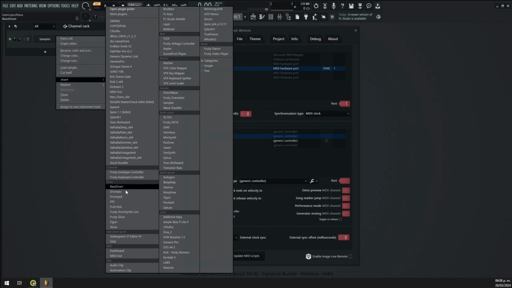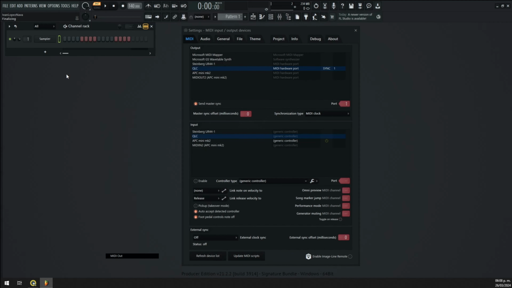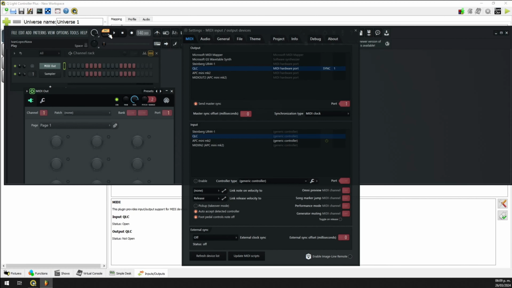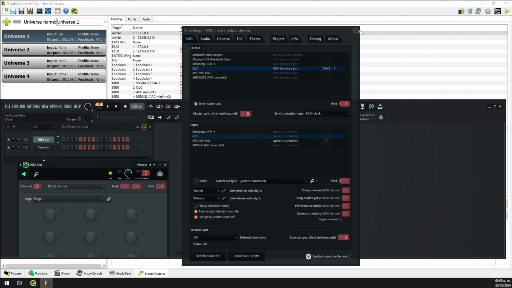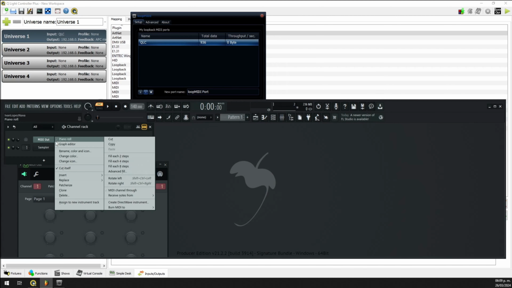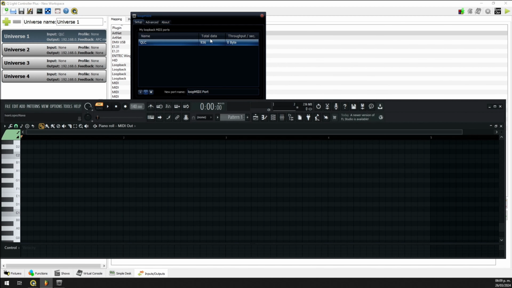Once I open the MIDI out plugin, for example, this is going to happen. As you can see, here we need to configure the same port, and you will see now the magic. Let me minimize this window. Let me close this window, and over here you will see that we have the total data and the throughput per second, and when I play these notes, you can see that the total data is increasing, right?